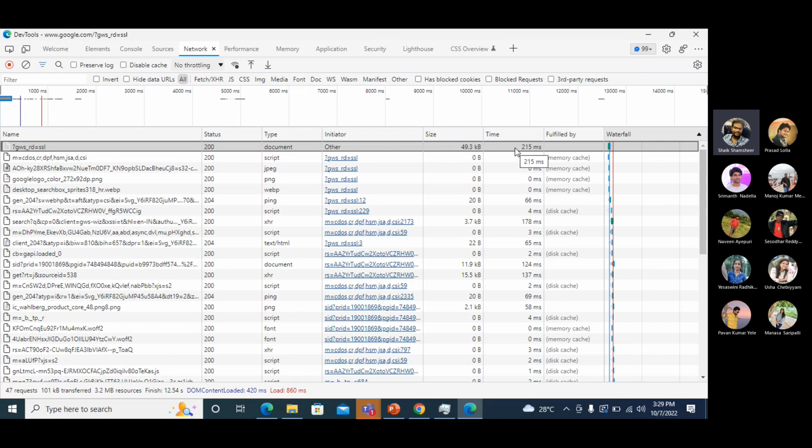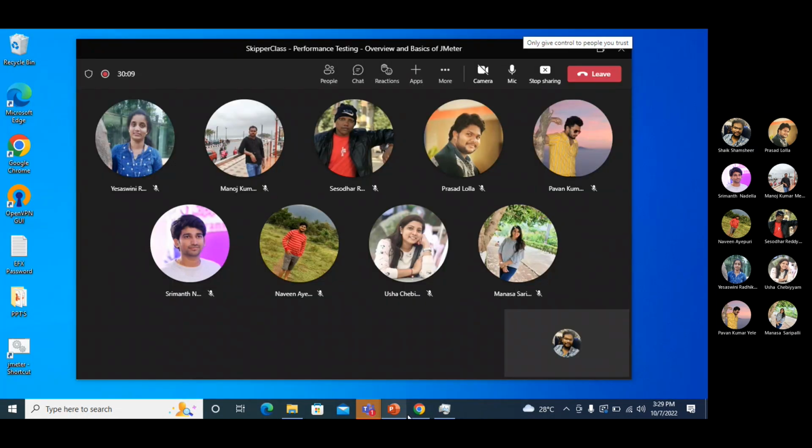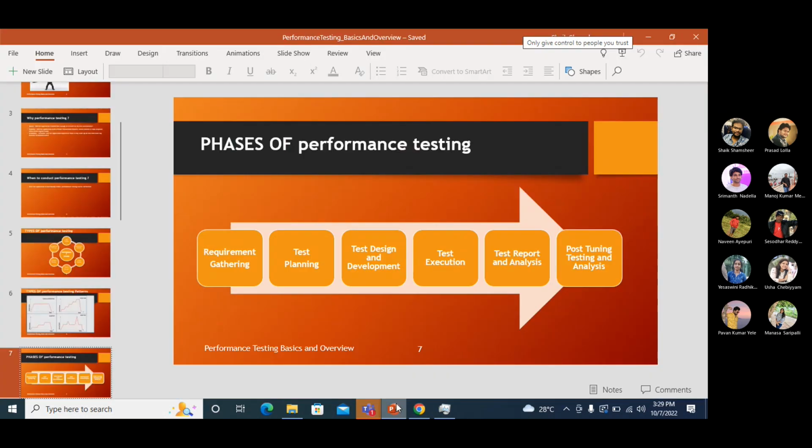But this is with a single user. We will test with multiple users, and we can provide those response times to the team and to the client. So this 215 milliseconds is what it took, and we call it the response time. Okay, in that way, for example, there are 5 transactions.